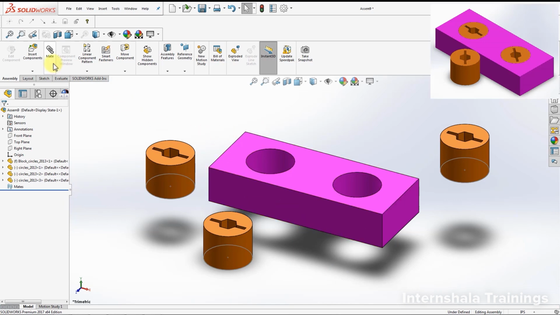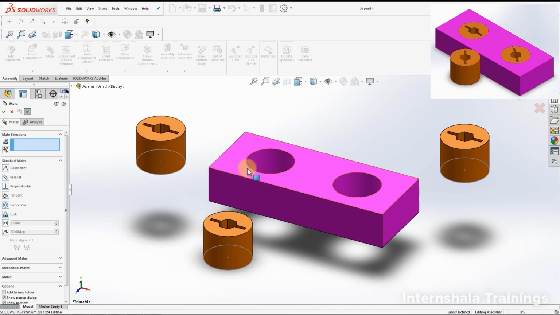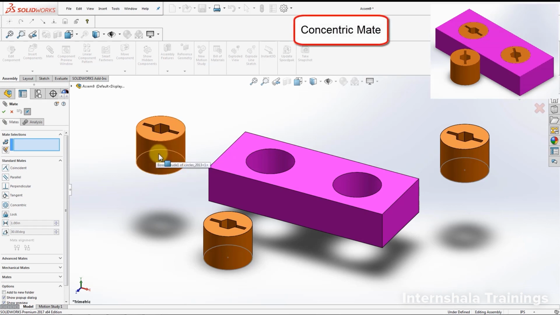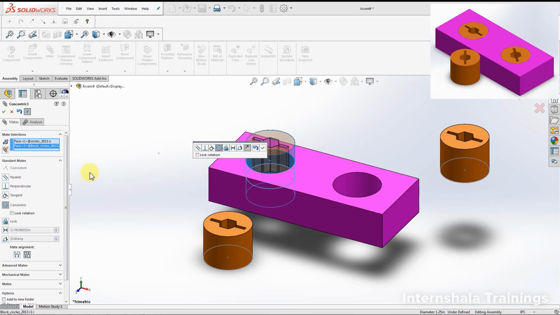So go to Mate. Now we want to have the cylinder shape inside this hole. To do that, we can have a concentric relation. I can choose the outer surface of the cylinder and then the inside surface of the hole and apply the relation concentric. Again, you will notice that SolidWorks usually automatically assumes a relation. In this case, SolidWorks assumed the relation concentric, which is what we want. So I'm going to click OK.